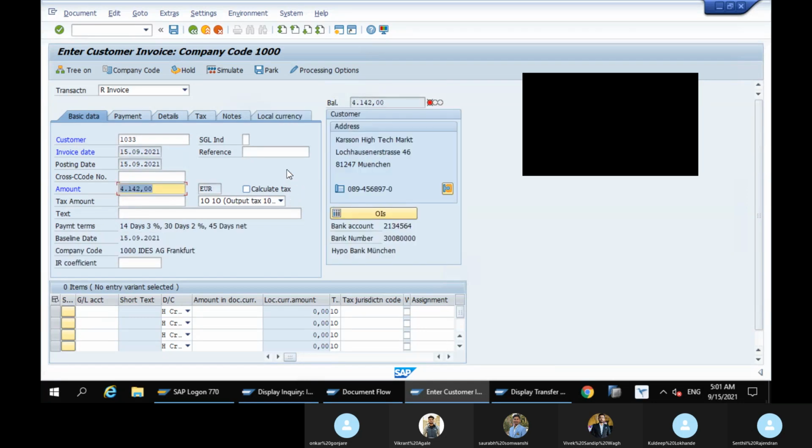Now try to save this. Posting is only possible with a zero balance. So they have already made the payment.